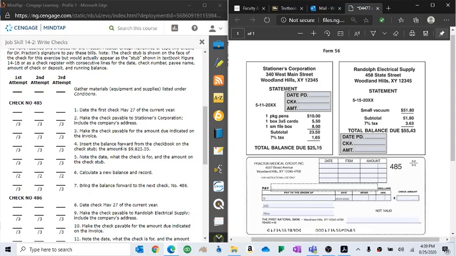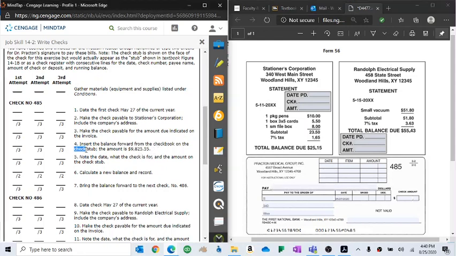It says insert the balance forward from the checkbook on the check stub. The amount is, and it tells you an amount. So what this is talking about here is the check stub. If you see that, that's the key there, check stub. So this is the stub right here where it says date, item, and amount.